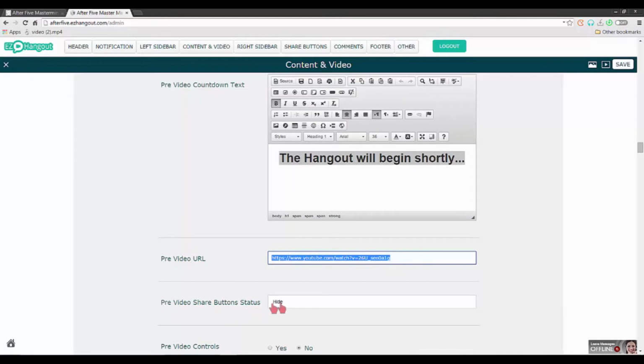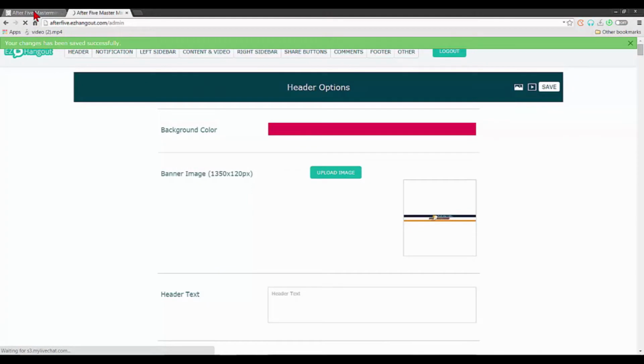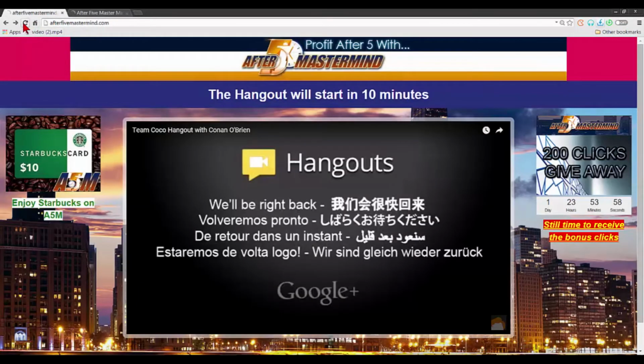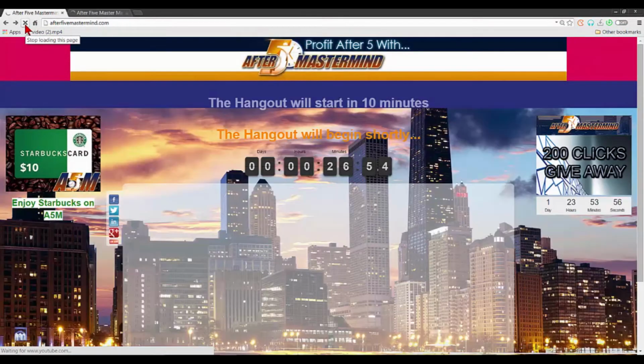Pre-video share button status, I have hide. I want to show those. So let's click save. You'll see the green bar up here means our content has been saved. I'm going to refresh this page.